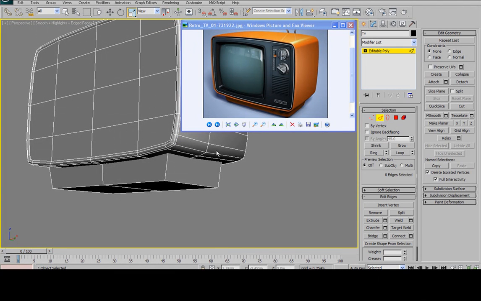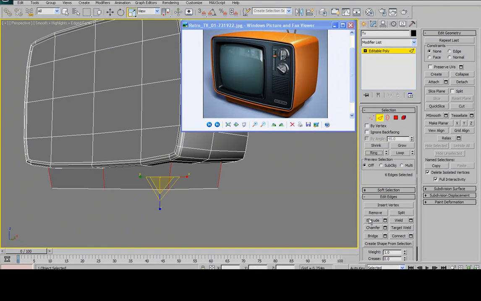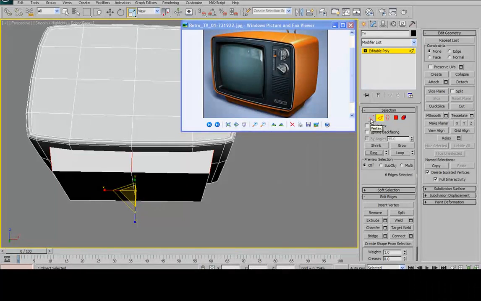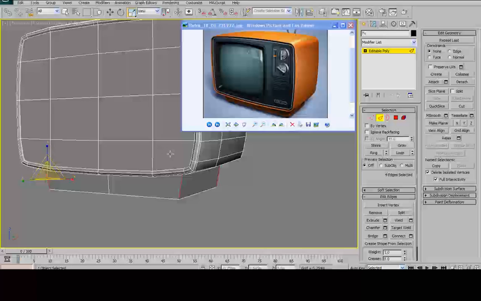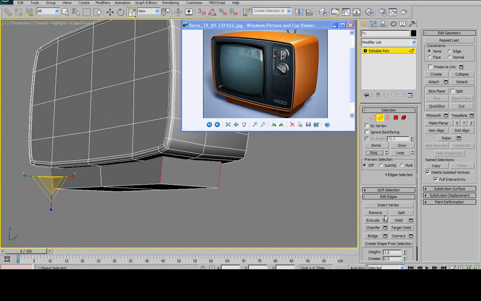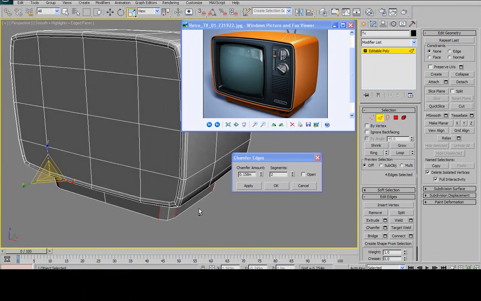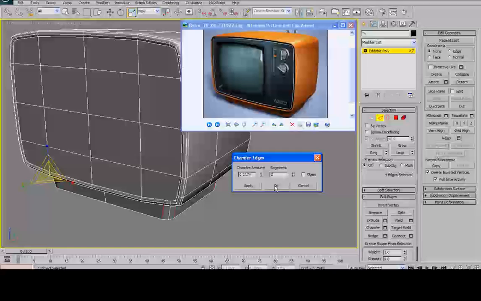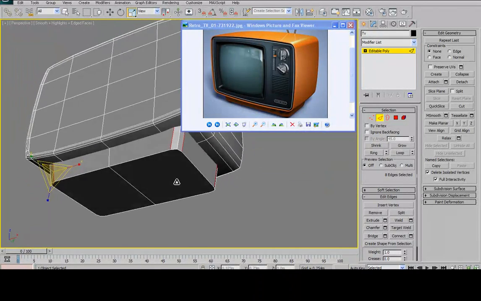And then I'm going to select one edge, hit ring, and run a chamfer operation again. Oh, hold on, I have to Alt deselect the middle edges because I don't want to chamfer those. I just want to chamfer the outer corners to get this nice rounded arc again. So I'm going to hit chamfer, and I'm going to change my chamfer amount somewhat. Keep it on 2 segments and say OK.